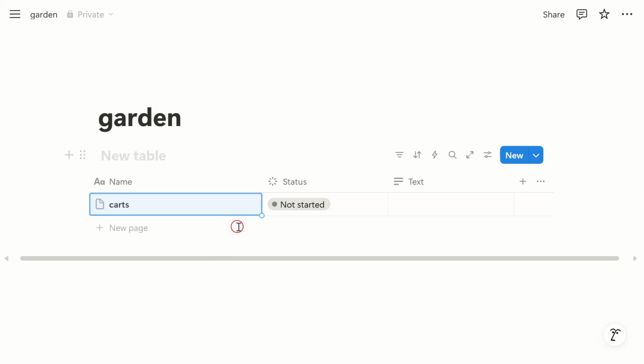Here's what's happening behind the scenes. With each entry you add, your digital garden grows, forming an interconnected web of ideas that can evolve over time.